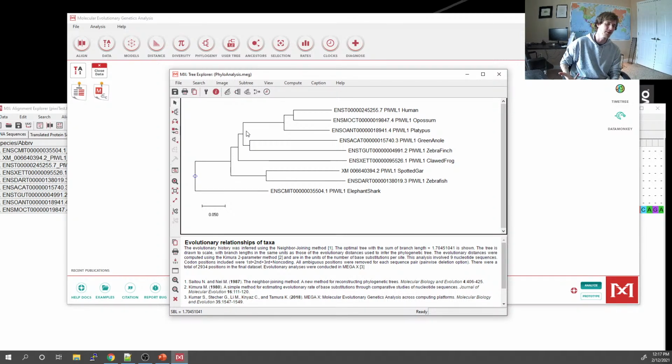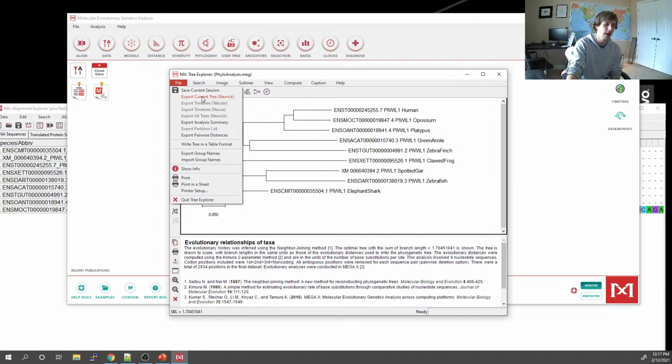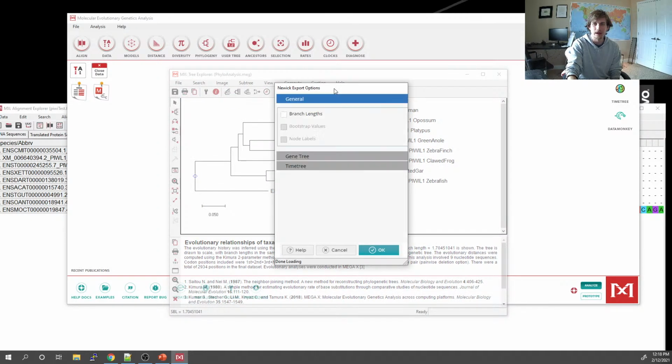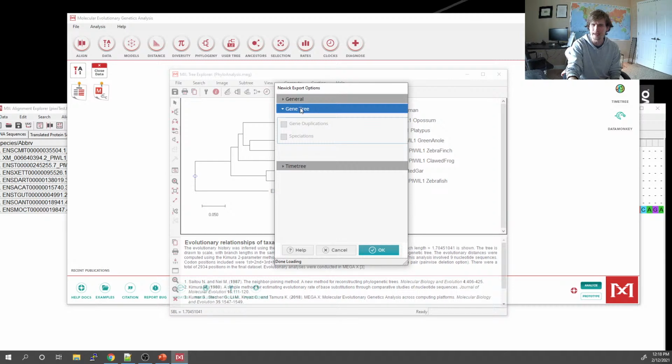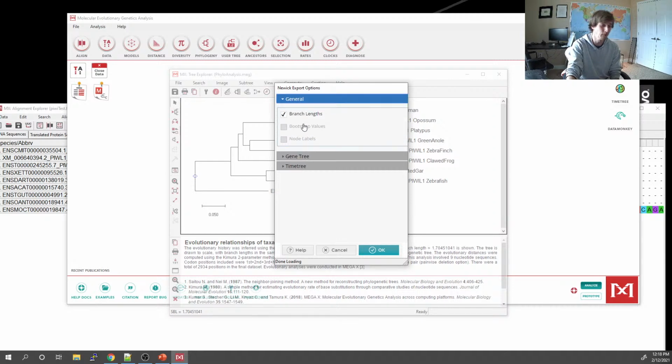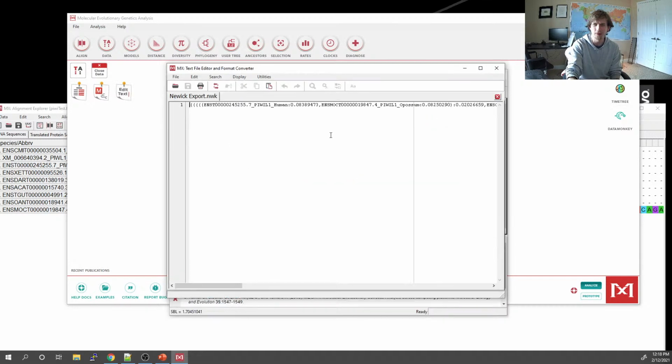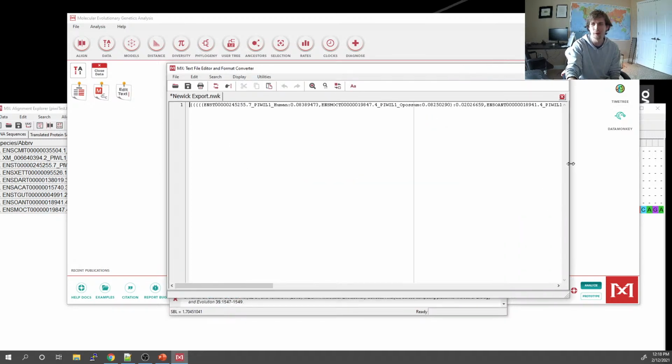Okay, so if I want to save this tree, I'm going to save it by exporting a Newick. So I went to File, Export Current Tree as a Newick, and a Newick is a text representation of the same thing. Whenever I save this tree, I'm going to select branch lengths. I don't care about the gene tree. I don't think I can do anything else with this. Just make sure my branch lengths are saved. Click OK, and here's my actual Newick. This is what a Newick looks like. And I may try to draw this out in a second.